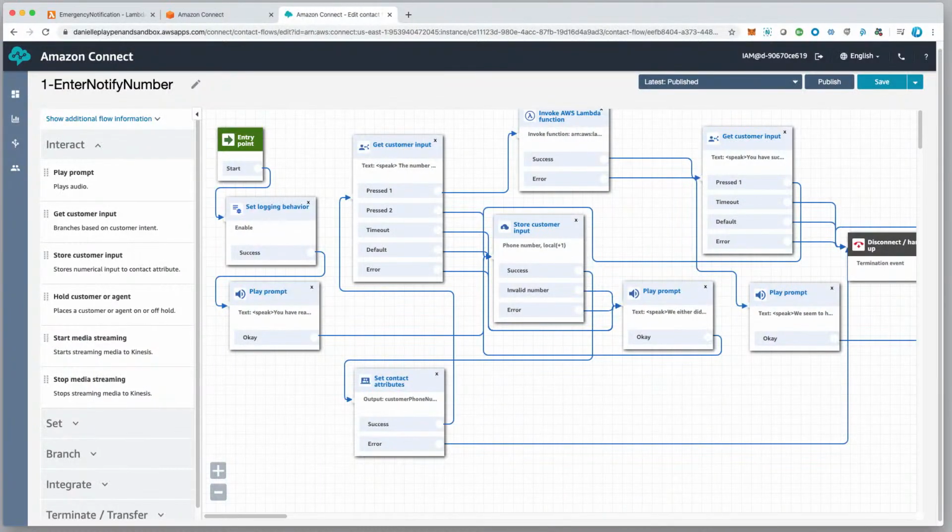Maybe you have a tech support queue that people call in after hours, and if they have the right secret sauce, they can access an emergency on-call technician. So what we've done here is to create a contact flow called enter notify number.